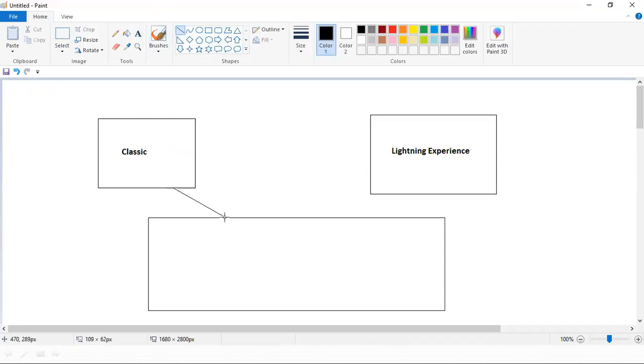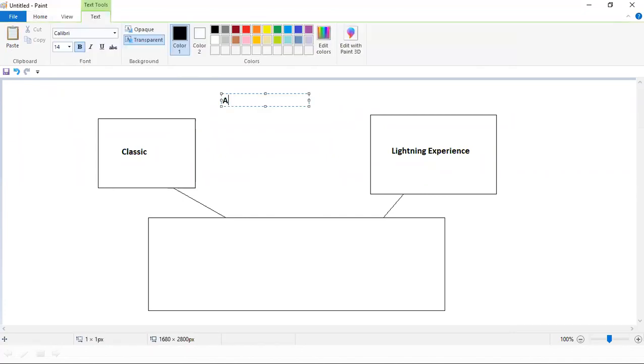So when you take the admin part of the course, you will learn both Classic and Lightning.